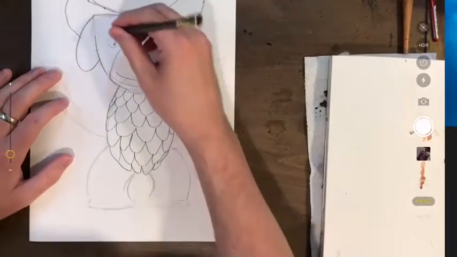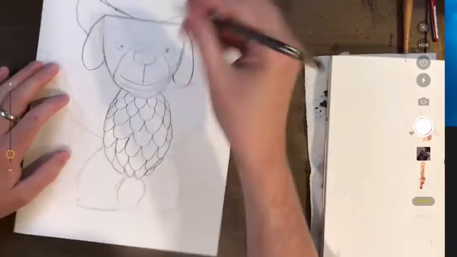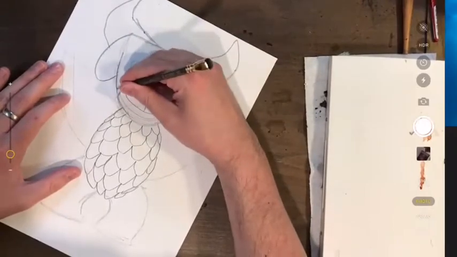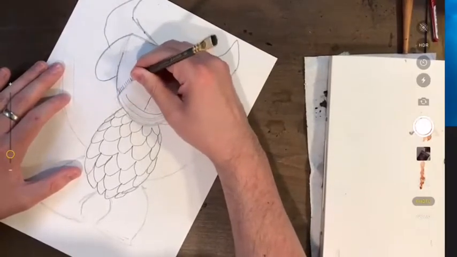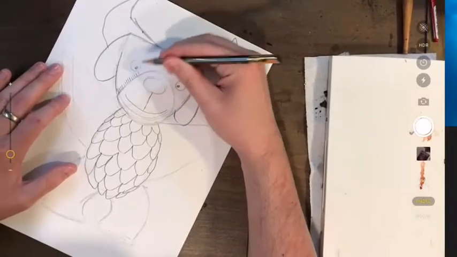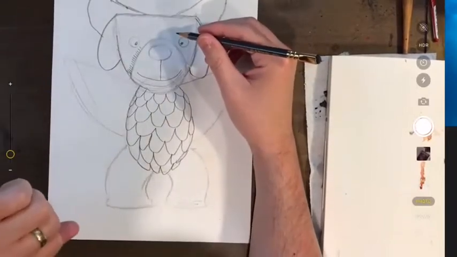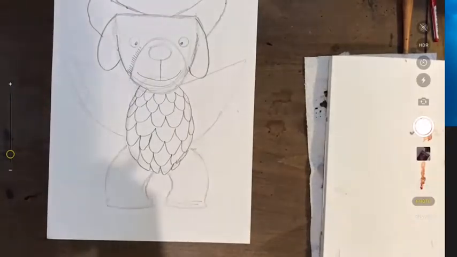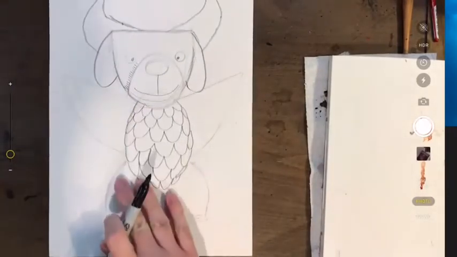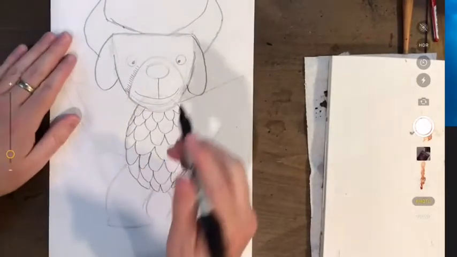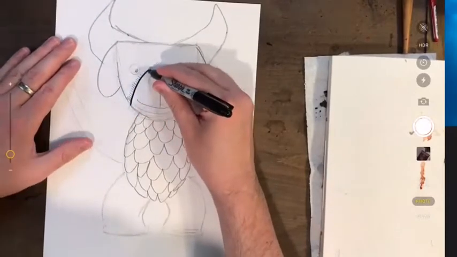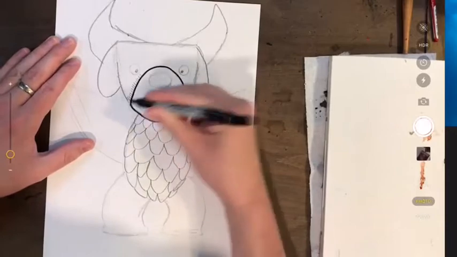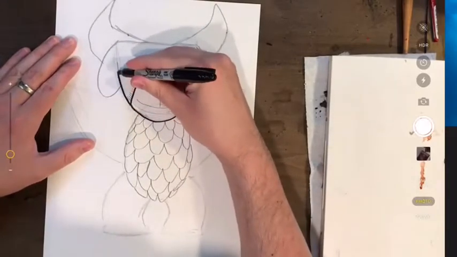Yesterday. Yep. All right. I want to get some texture into my dog head. So I'm going to do a series of lines. Maybe we should be doing this in pen. You know what? I'm going to use Sharpie. All right. I always draw with pencil first, and then I use Sharpie.